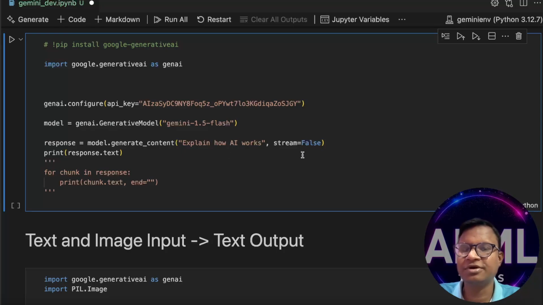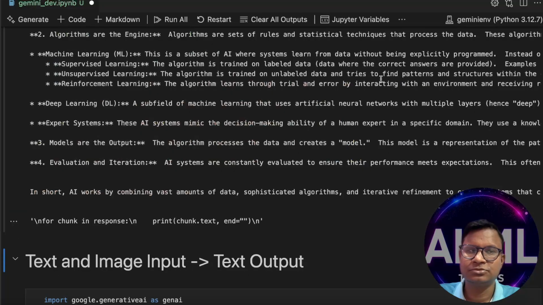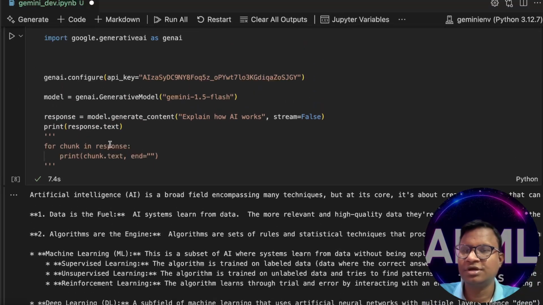Now I'm doing stream equal to false. In this scenario, what will happen? All the response will be coming in this window itself. So let's run it, and then we will show you how stream equal to true will work. See what has happened. It gave you the response; the response text is a one-time affair, and it will give you all the response at a single time after all the generation of the content is done.